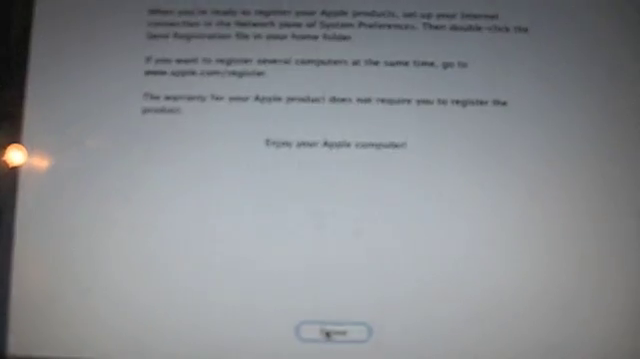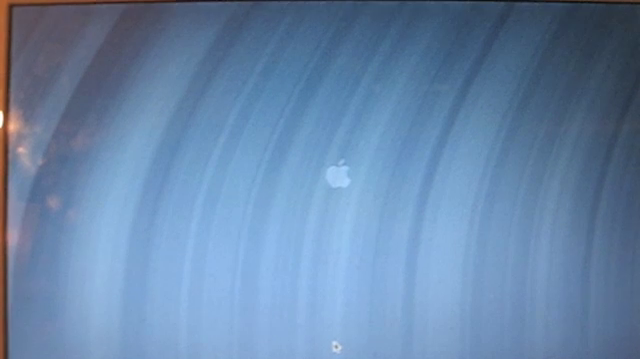And then it tells us not to forget to register. We will forget to register because it's not important. And click done. And now it will go straight into your new desktop automatically. So just give it a minute or two and you'll see everything pop up. And yeah, so we have Mac installed on an Acer Aspire One.